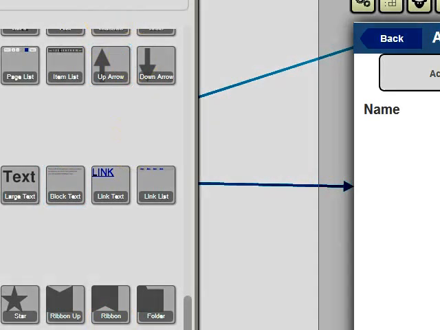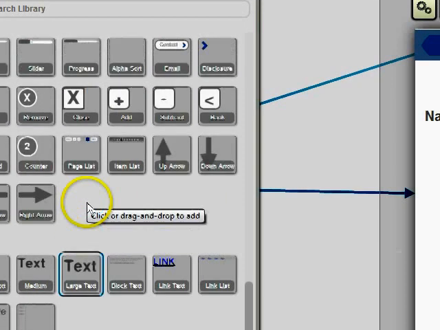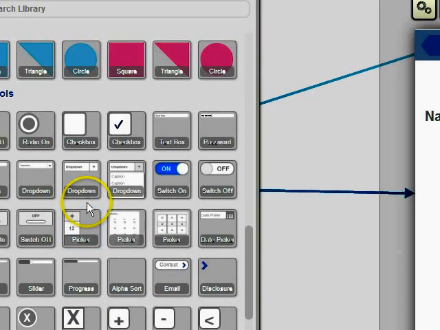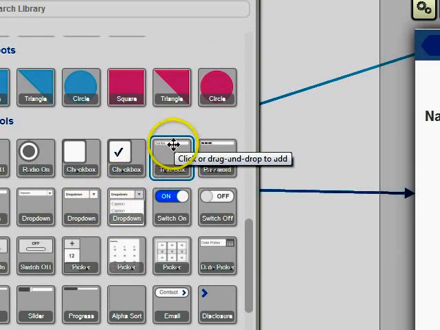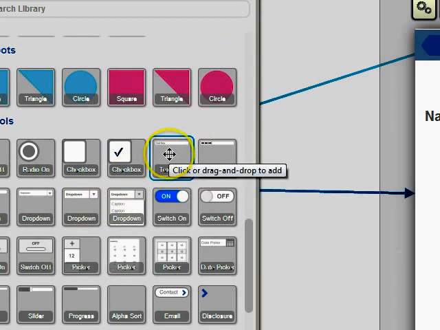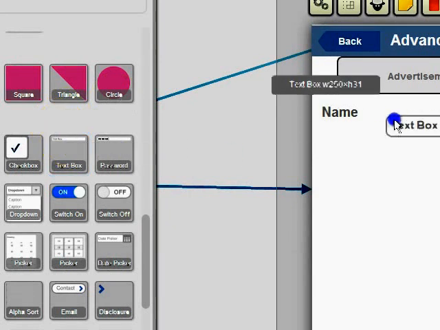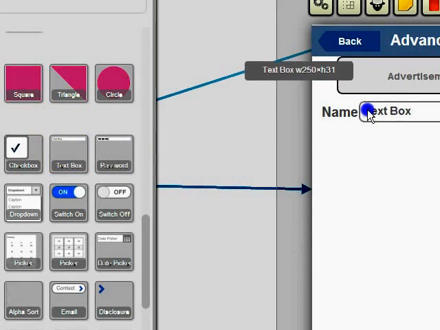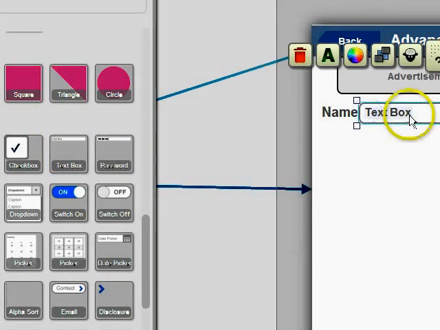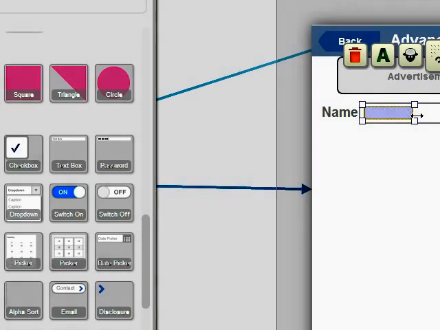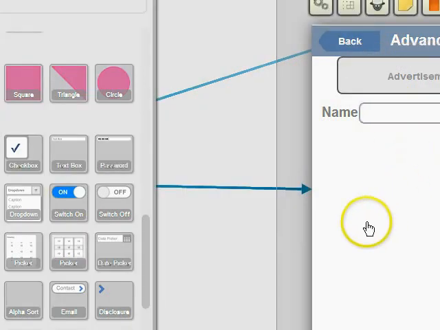Okay, next, remember that text would be like a label where the user can't change things. Or on the other hand, for text that the user can change, I'm going to choose text box, and I'm going to put that right next to name. And really, we don't need that text in there, so we can remove that. Okay, there we go. And then what did we have after that?